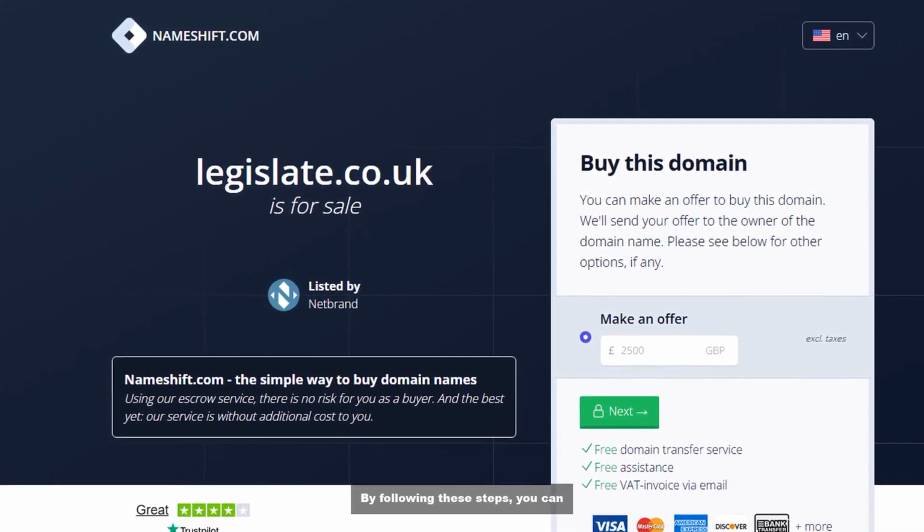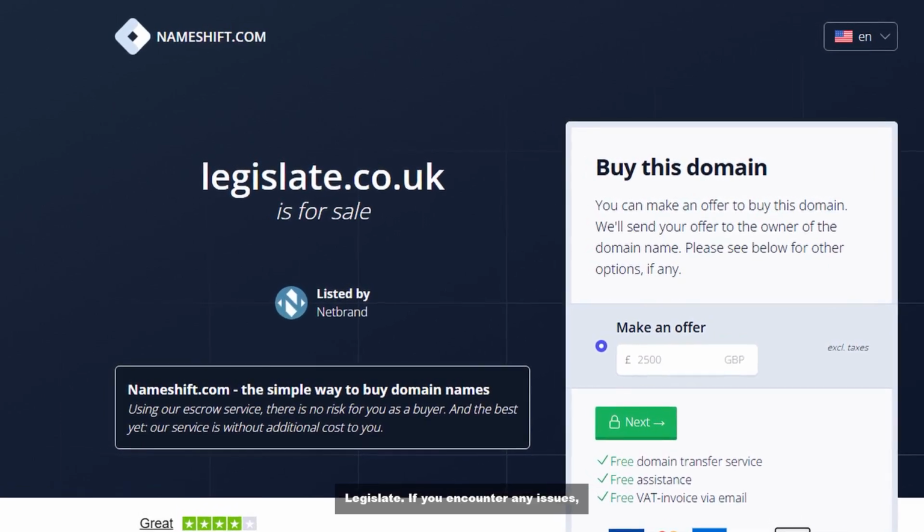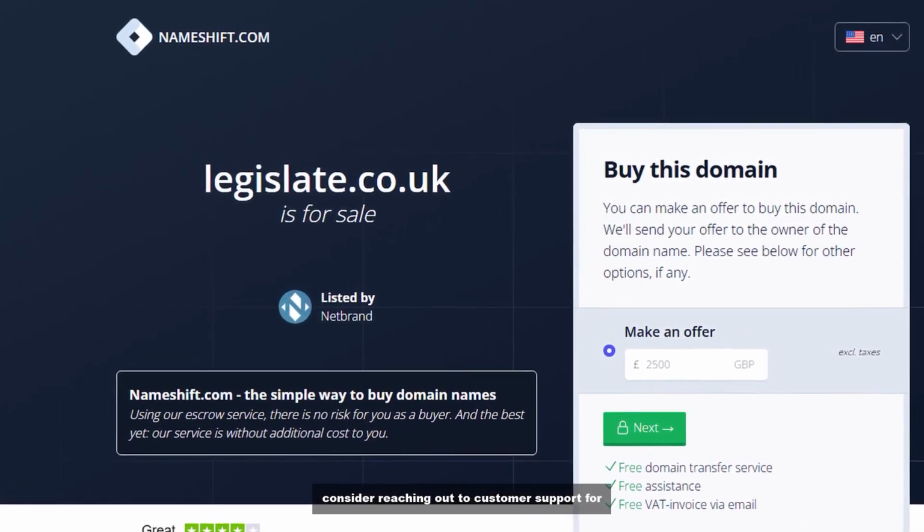By following these steps, you can successfully change your bank account on Legislate. If you encounter any issues, consider reaching out to customer support for assistance.